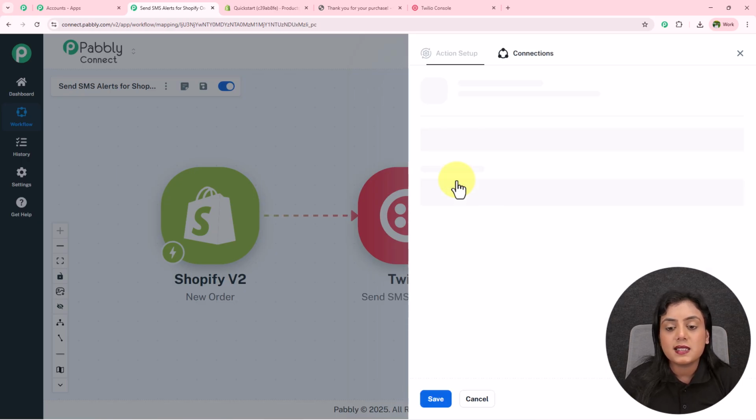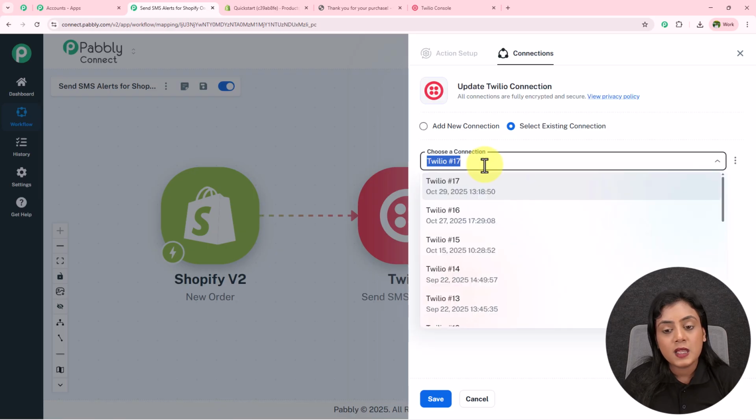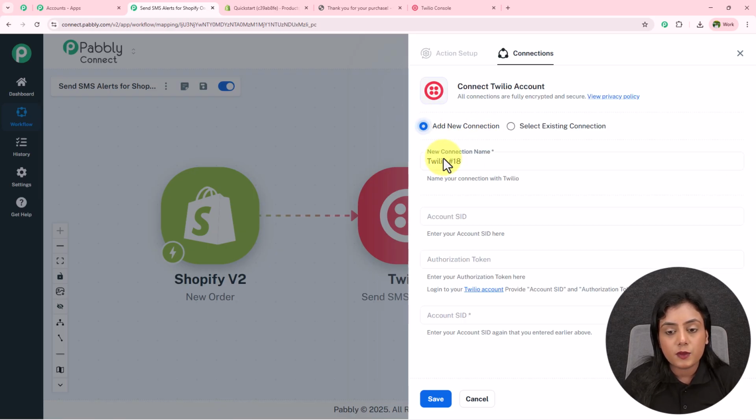Event is going to be send SMS message. Click on this connect button. If you want, you can select the existing connection from before, but I'll tell you how you can add a new one. It is asking for account SID, authorization token, and SID again.